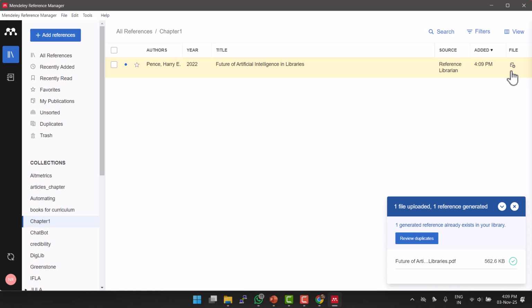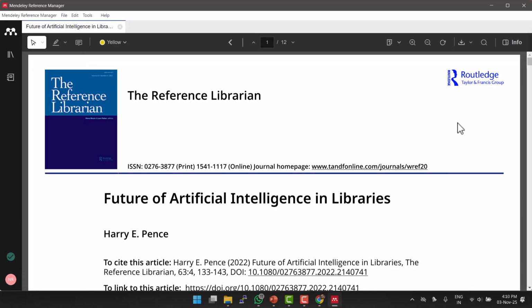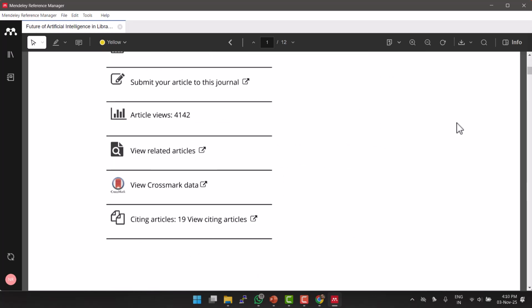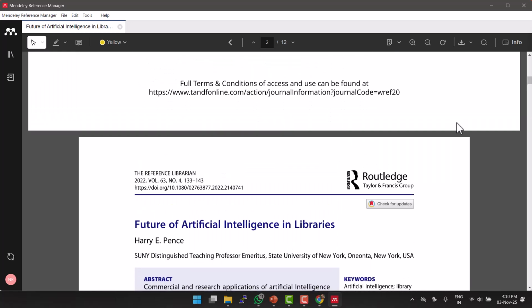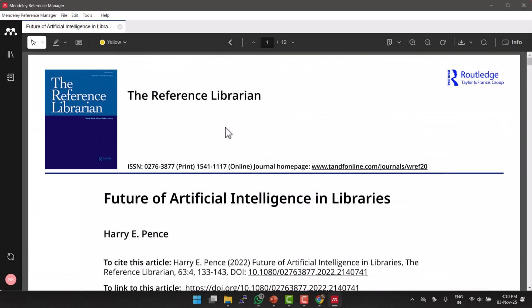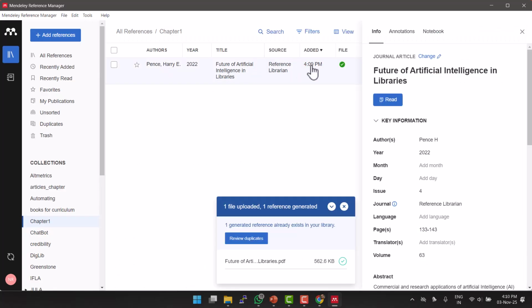And also you can see on this side, if the PDF file is available, you can see an icon. You just click that and it will show the file, that means your research article. So this is the research article that I have uploaded to Mendeley. Now close this. Okay, now you can see this is the reference.